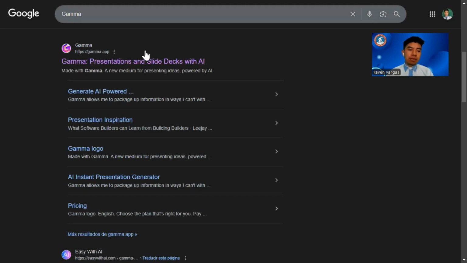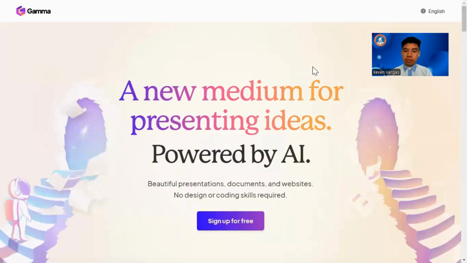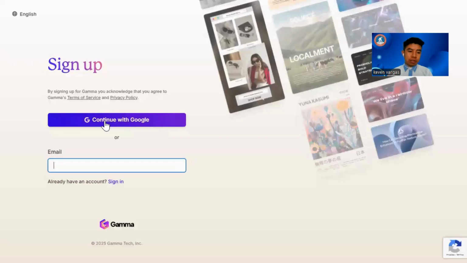The first thing that we have to do is type Gamma. Then we can see this is the site we're going to click. We are going to wait a little bit. Then we have to sign up in order to access the website. It requires us to create an account.